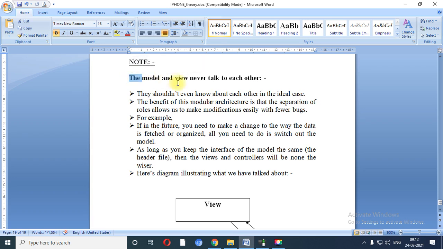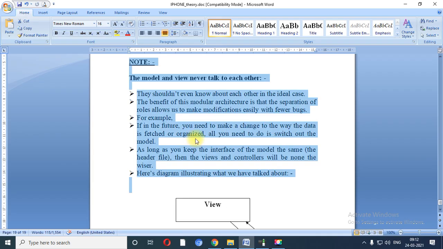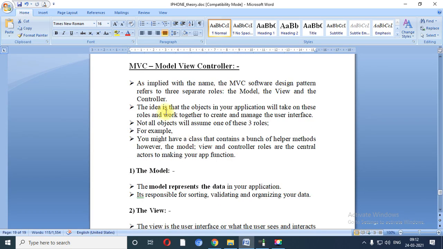So before moving to this particular note, I would like to repeat MVC once again. MVC stands for model, view and controller.